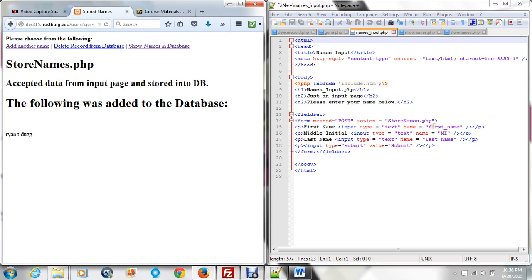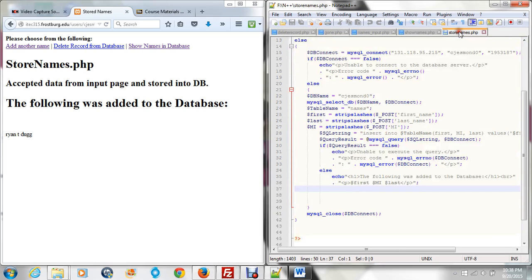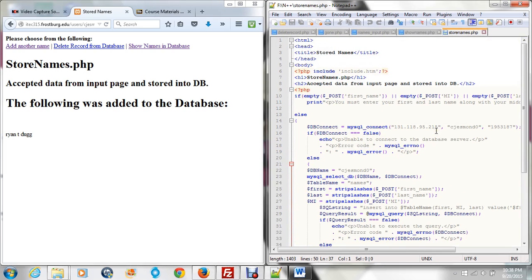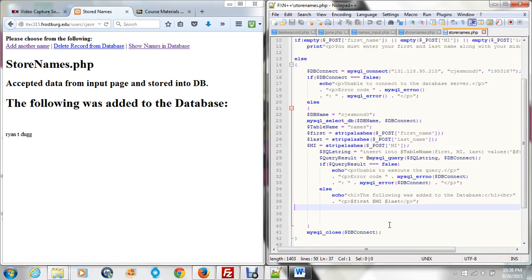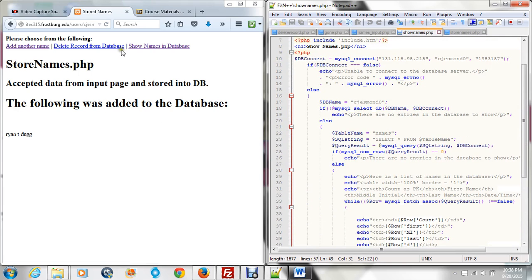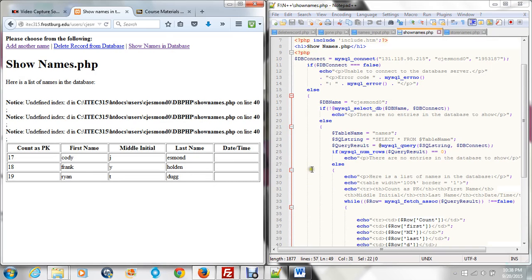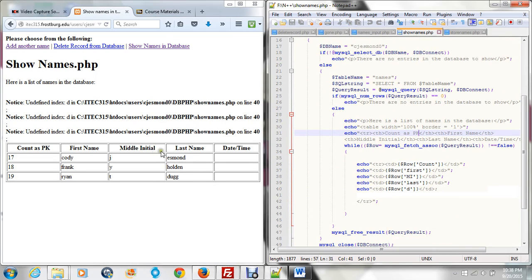This will change it into a string, or this will change it into a variable, which then we go to store names, which changes it into a string right here and add it into the database. We are added into the database. Go back to show names, and it was added back into the database.